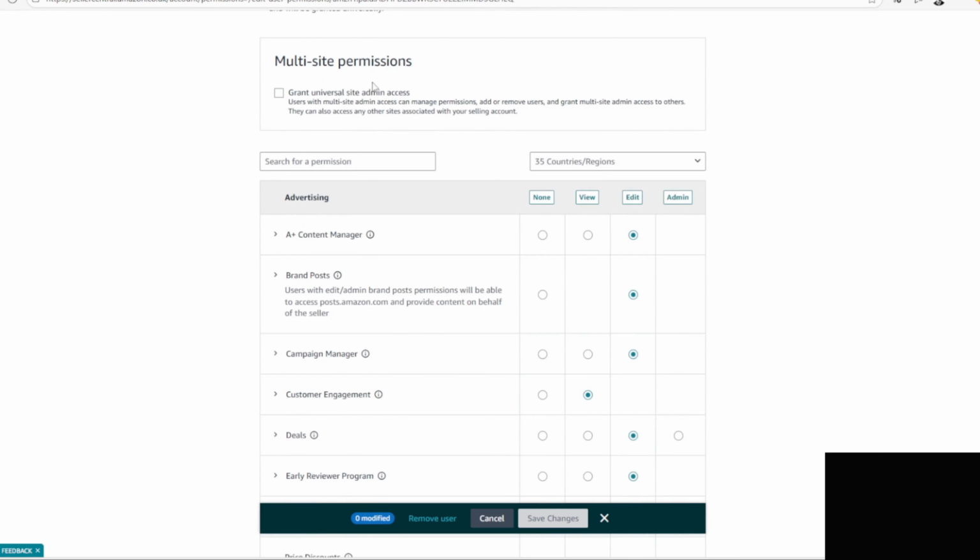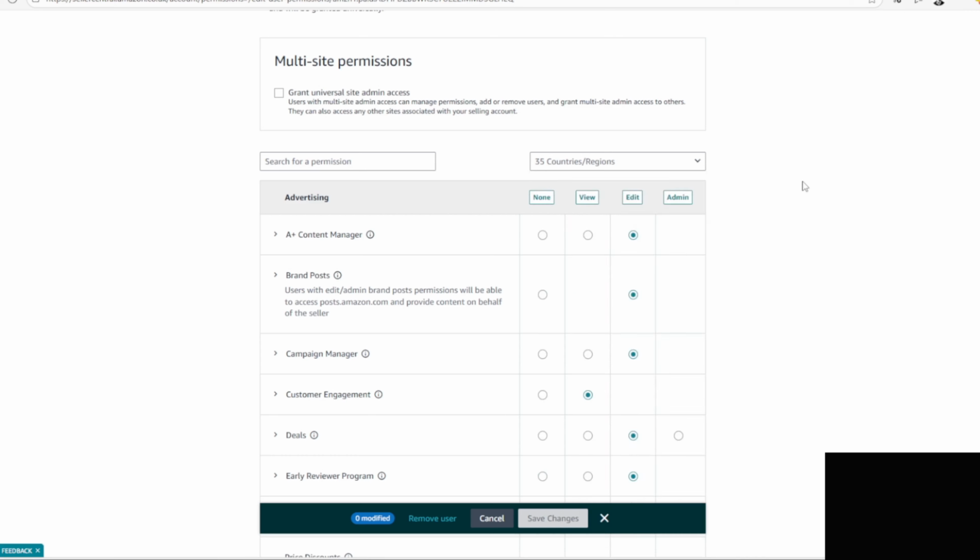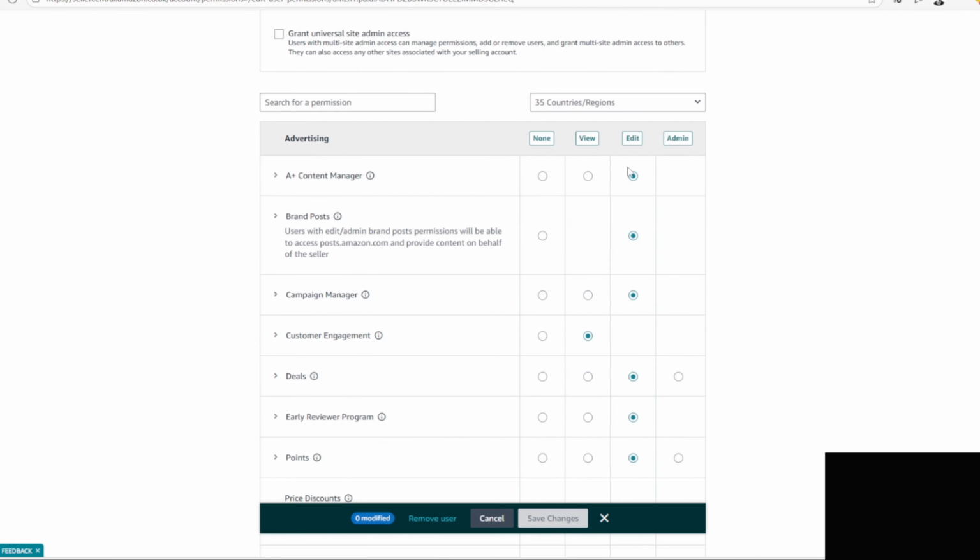I will not suggest to give this multi-site permission. What I will suggest is to select the countries. So whatever countries that service providers are working on, you have to select those countries. In this case, I'm just going to select all and make sure that you select Edit.